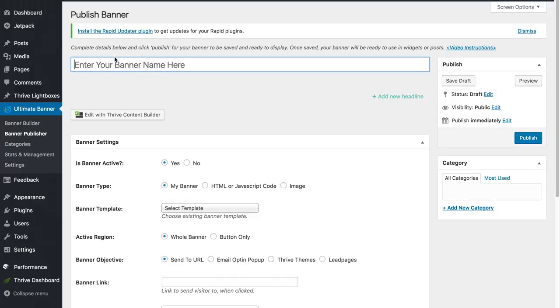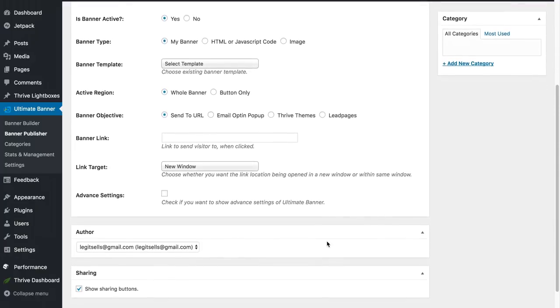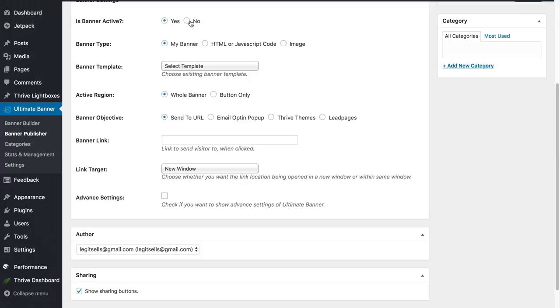At the very top here, we need to enter your banner name. So we're going to call this My Test Banner one more time. We're going to scroll down just a little bit here, and we have some banner settings. For one, would you like this to be active? Yes or no. The type of banner that we are using, and the banner template. So we're going to click the banner template, and we are going to select My Test Banner that I just created. From here, we can choose to show the whole banner or the button only.